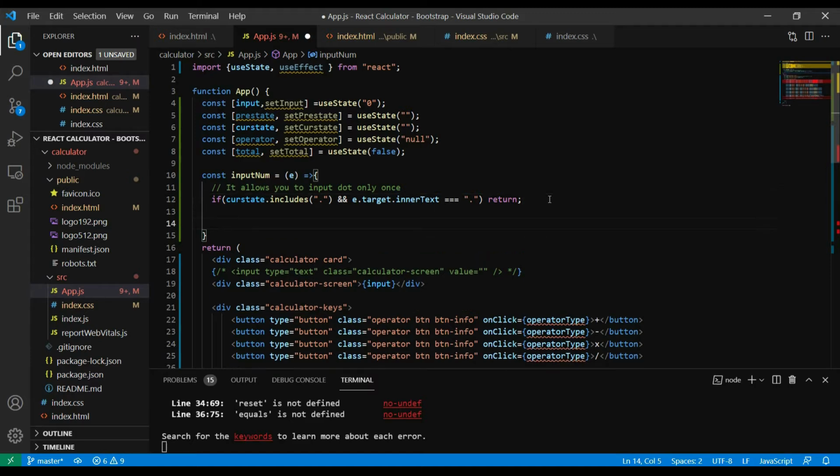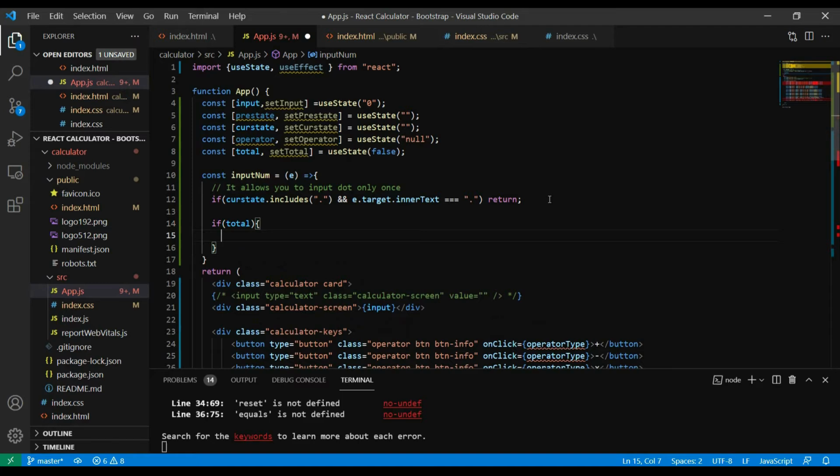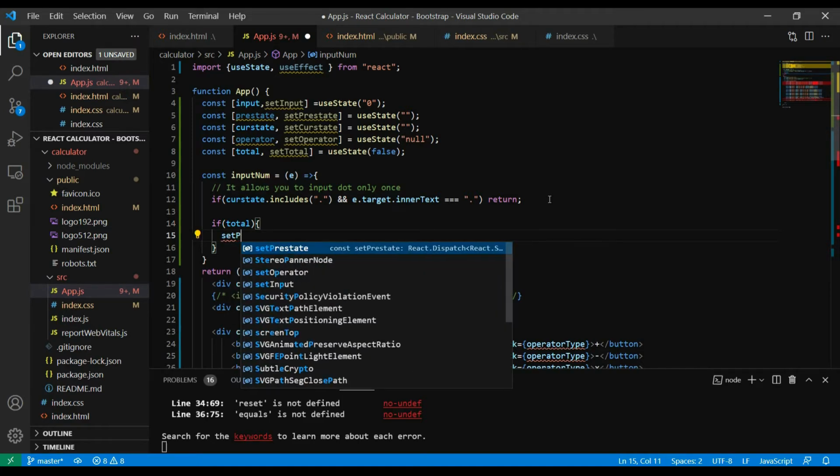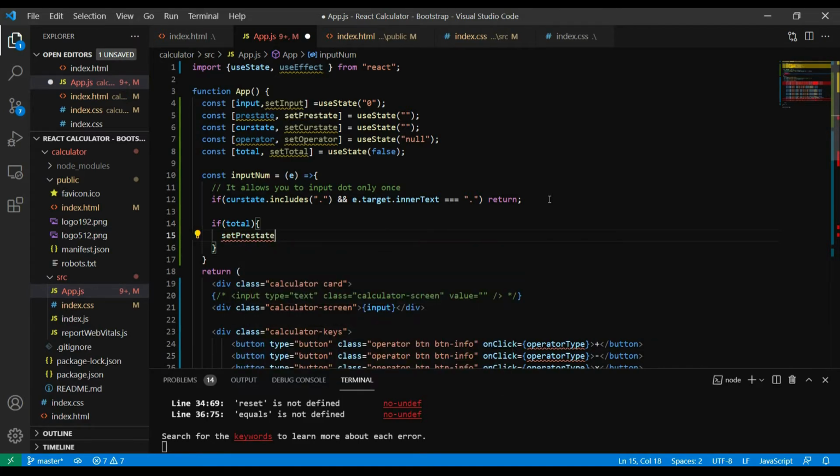So the next one is to check if total is true, and if it's true, set the pre-state to an empty string, indicating that we're done with our calculation.